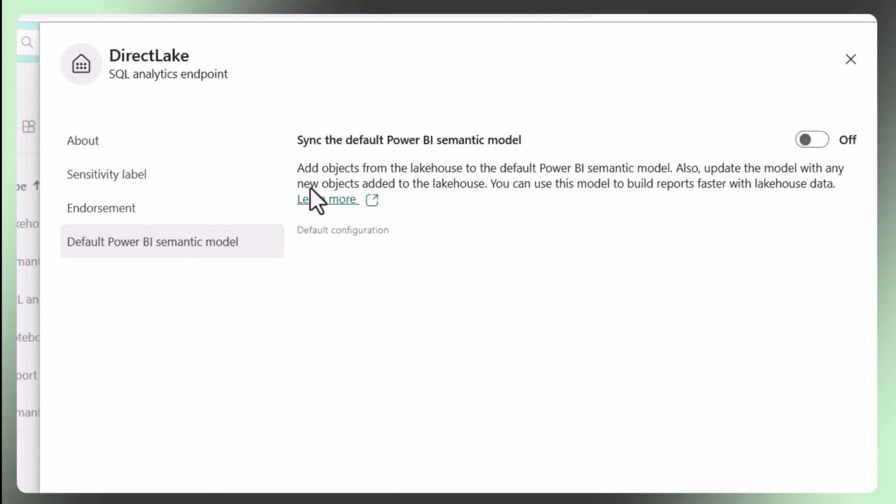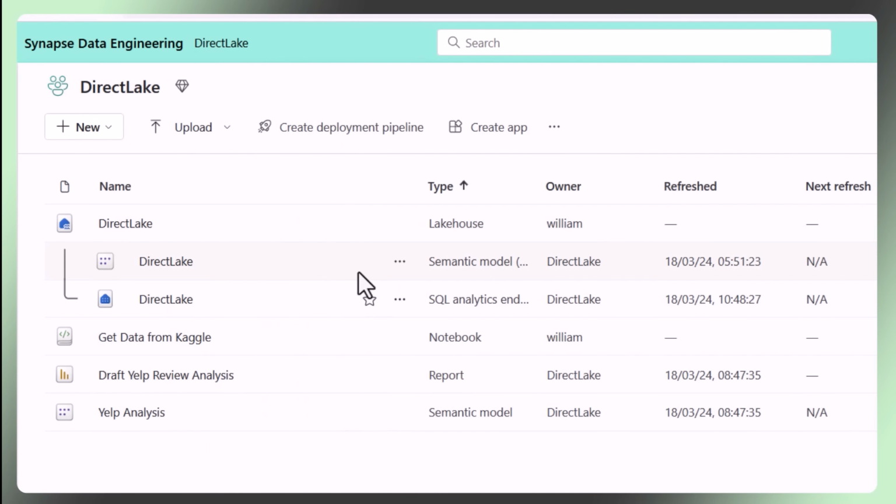And there's this setting here called sync the default Power BI semantic model. And by default, this is turned off. What this means is the first time you create a lakehouse, it's just going to be an empty default semantic model, right? And then when we add new tables into that lakehouse, if this setting is off, then the default semantic model is never going to update. We need to manually sync it, right? So that's something to bear in mind. If you're connecting to this default semantic model in Power BI, and you realize it's empty, that's probably the reason.